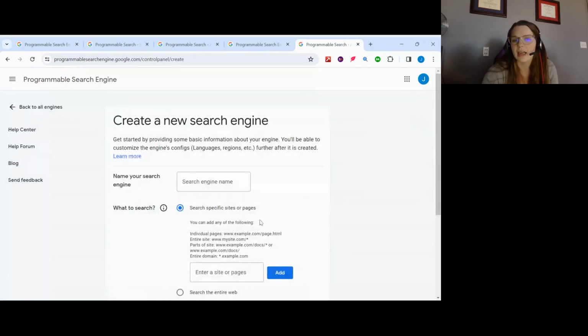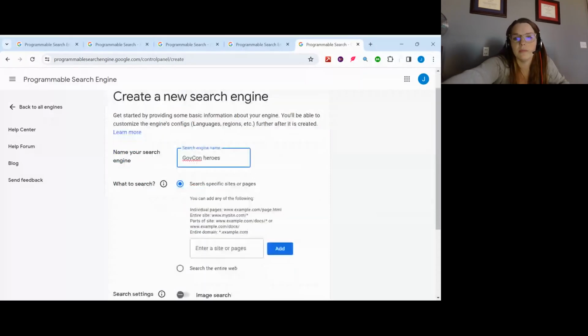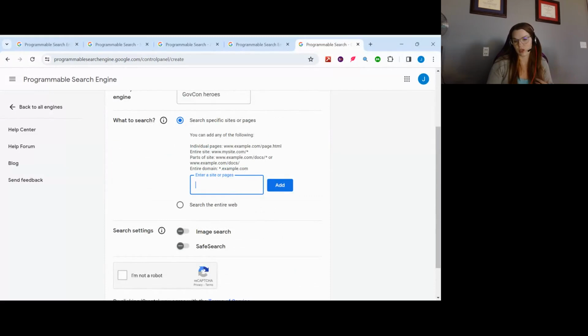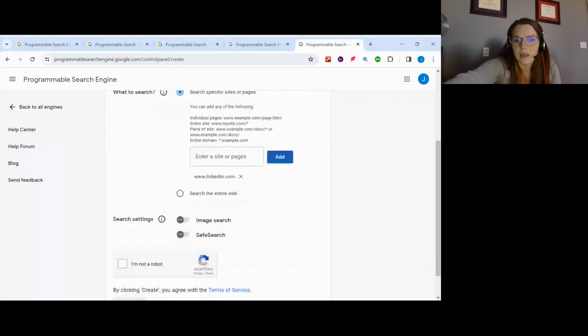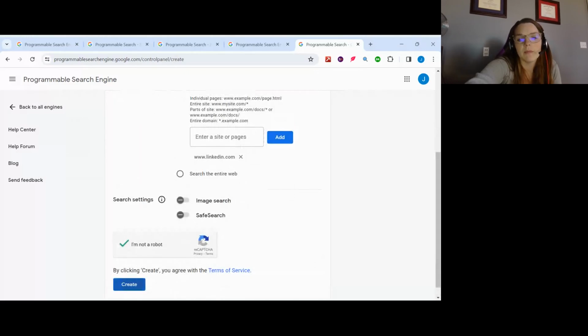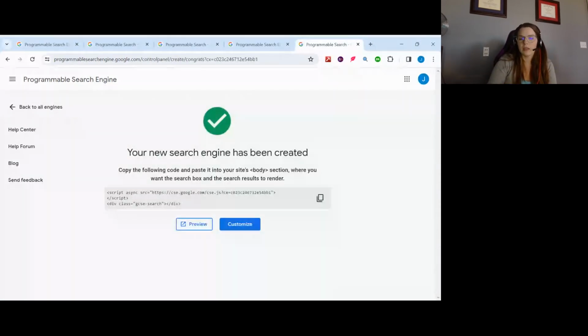From here, click Add, name your search engine. I'm going to say GovCon Heroes. And then enter what site you want to search. So I'm going to put in, for this example, LinkedIn. Okay, perfect. Now I'm set up. We'll hit create, tell it you're not a robot. Now I'm set up with a programmable search engine.